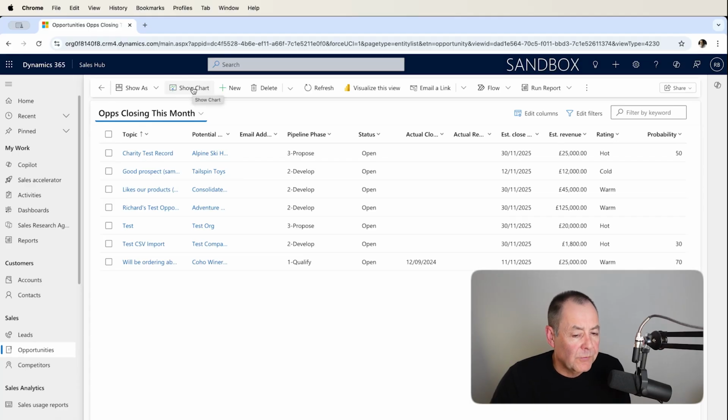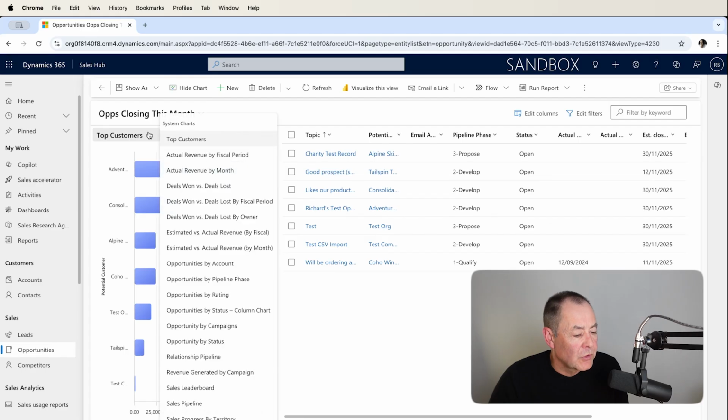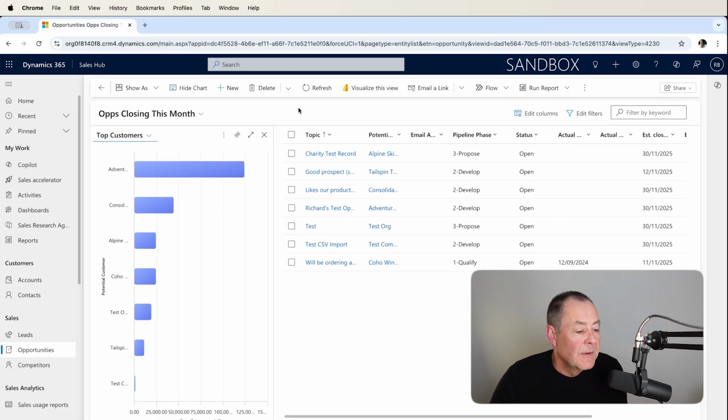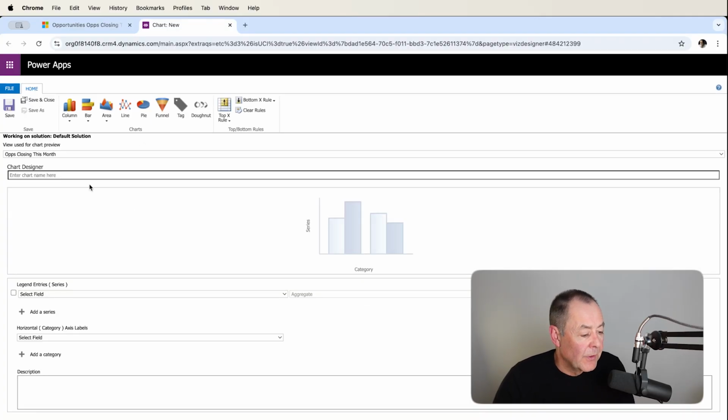We want to build a personal chart. So show chart, and I can see what charts we've got. We've only got system charts at the moment. If one of these was what I wanted for my dashboard, that's fine. I wouldn't need to do anything, but let's assume it isn't. There isn't one. So I'm going to create a new chart. To do that, if the menu isn't displaying here, just click on the three dots for more commands. One of them will be new. If I click on that, it's going to allow me now to build out my chart.